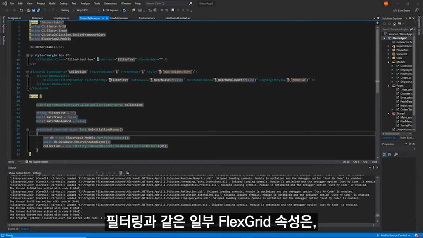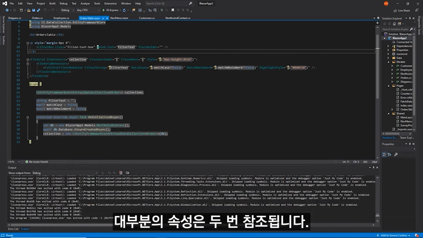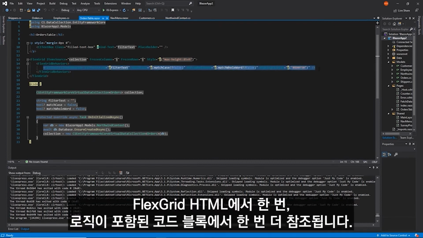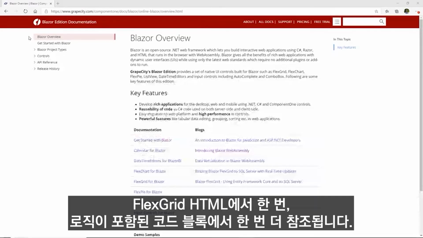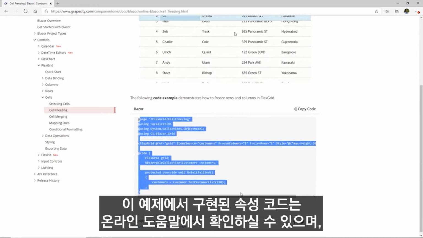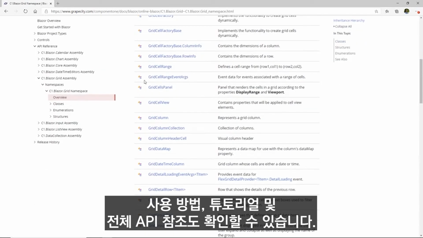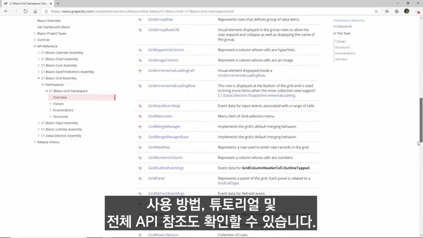Some FlexGrid properties, such as filtering, work best when coupled with other controls, such as the C1 text box. Most properties are referenced twice, once in the FlexGrid HTML portion, and again in the code block where the logic is kept. The code implemented for the properties in this example can be found in our online documentation, along with how-tos, tutorials, and the full API reference.